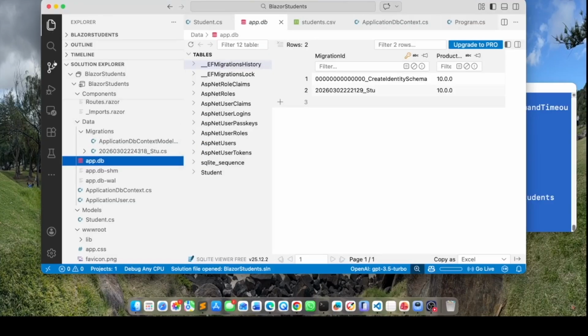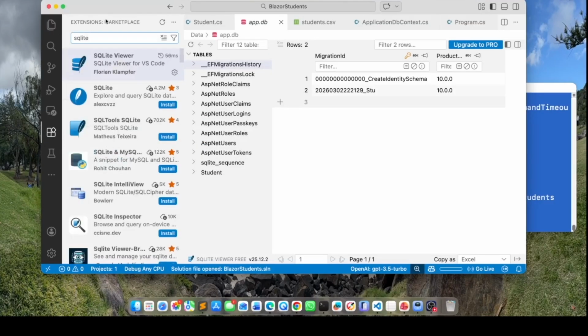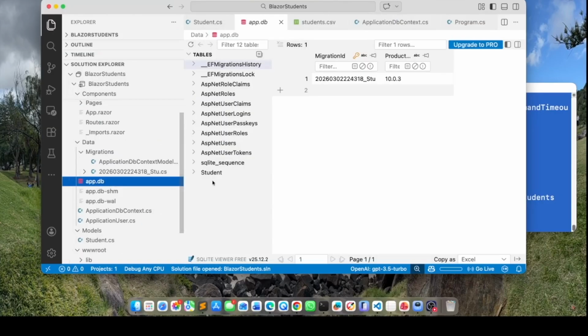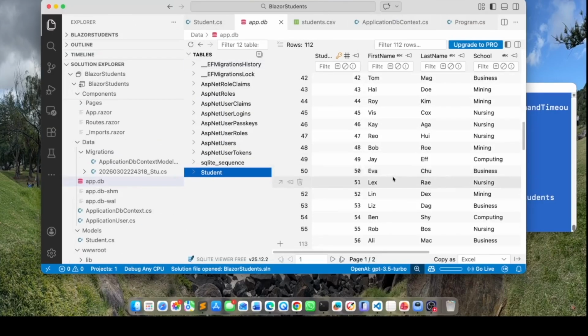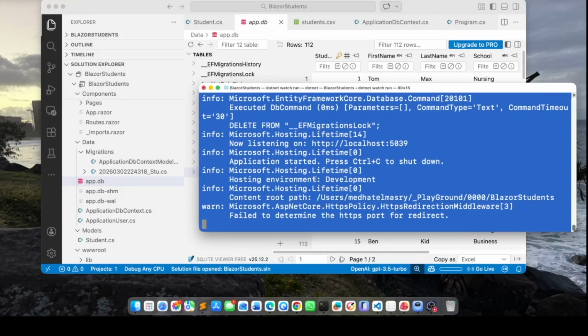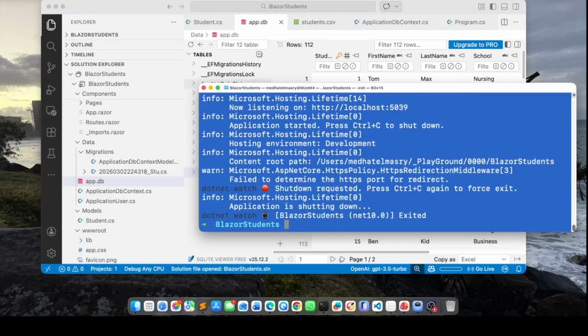By the way, I'm using an extension to see what's in the SQLite database, and it is this extension here. If you open this file, you will see that the students have been seeded. I will stop the application and install the scaffolding tool by running this command dotnet tool install, and we'll do it global again.